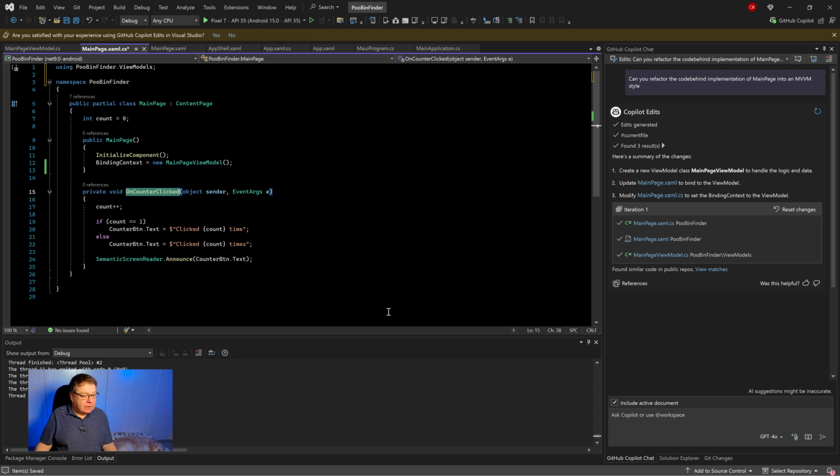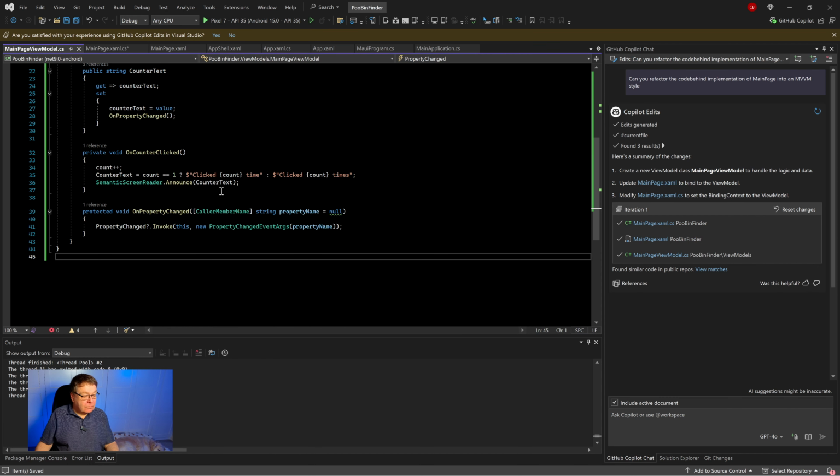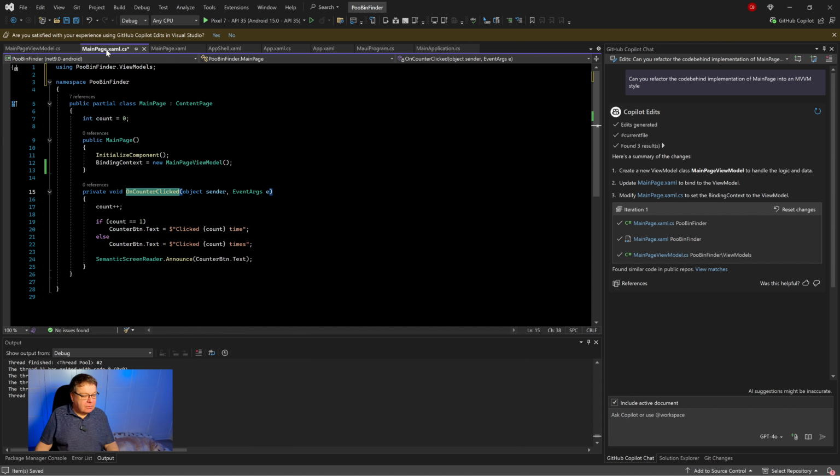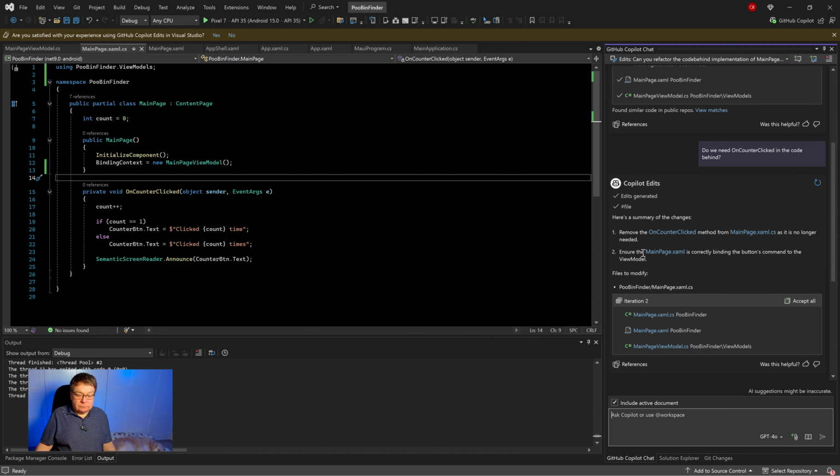I don't know why we still have the on counter clicked here. So let's have a look. What were we doing in the view model? So it's got on counter clicked. That's setting the text for us. So it seems like that's redundant code. Just save the changes and I'll ask it to double check that. It doesn't apologize, but it just says, here we are, we're going to make another change to mainpage.xaml.cs. So it has made no changes at all.